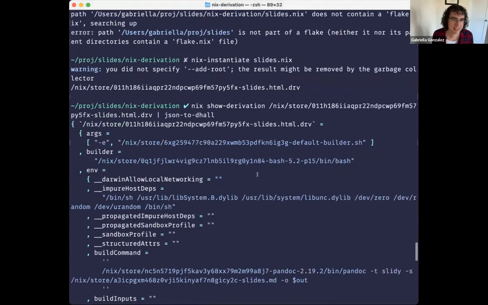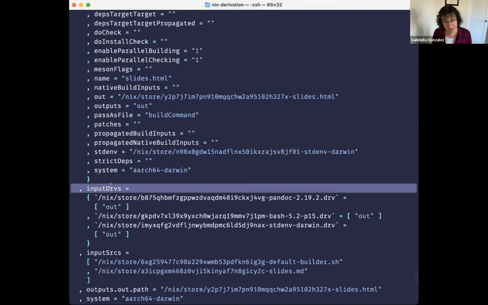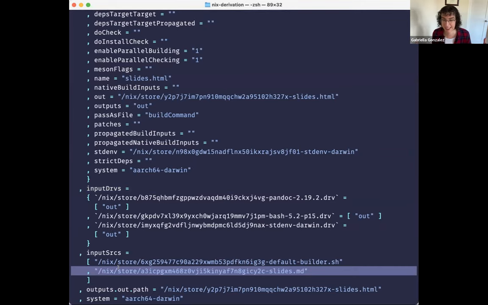So if you look at this derivation format, there are two types of dependencies for a Nix derivation. There are input DRVs, which is short for input derivations, and there are input sources. So input DRVs are other derivations, other .drv files, these are things that still need to be built. And input sources are things that do not need to be built, just like flat files, which are just inputs that bootstrap things. So slides.markdown is one of those flat inputs that cannot be built. It's just a plain textual input to our Nix build. So that's the distinction between the two.